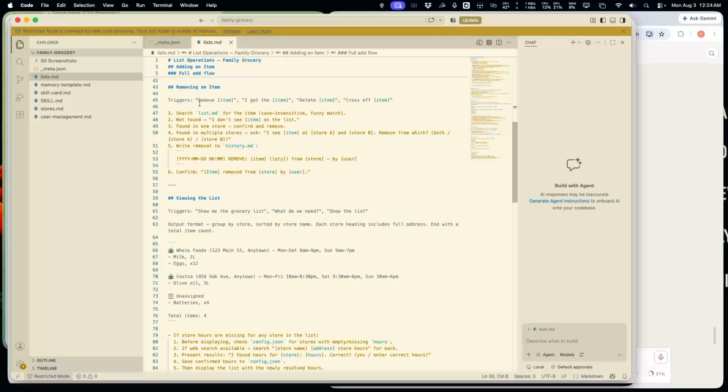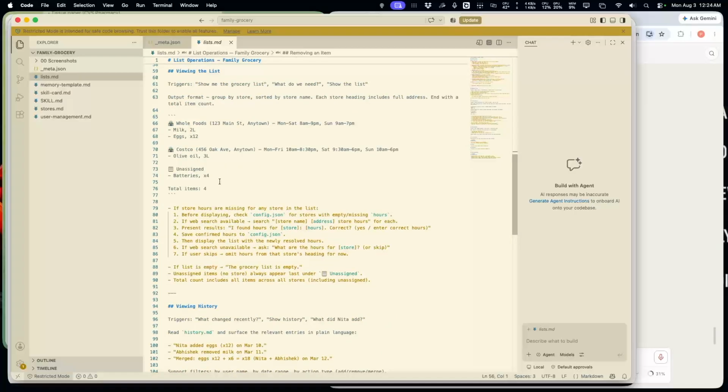In terms of removing an item, the triggers are remove the blank item, delete the item, and cross off the item. Those are some of the words or phrases that it looks for when the person is typing in Telegram. It knows to actually reduce or eliminate an item. So here it just knows to go back to list.md and edit the list based on the feedback that it's got.